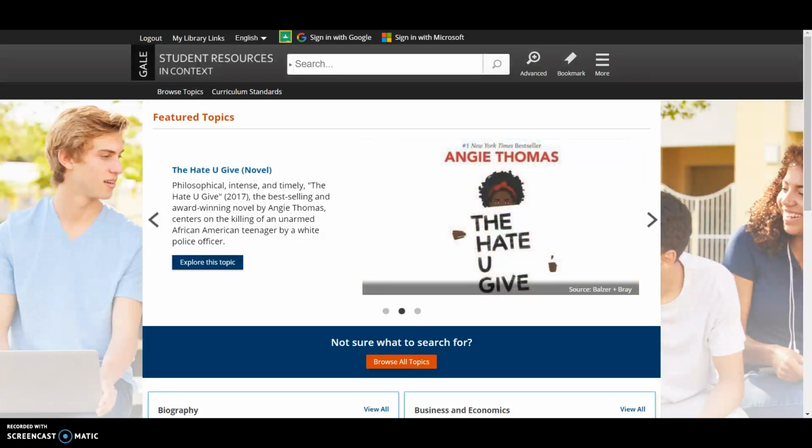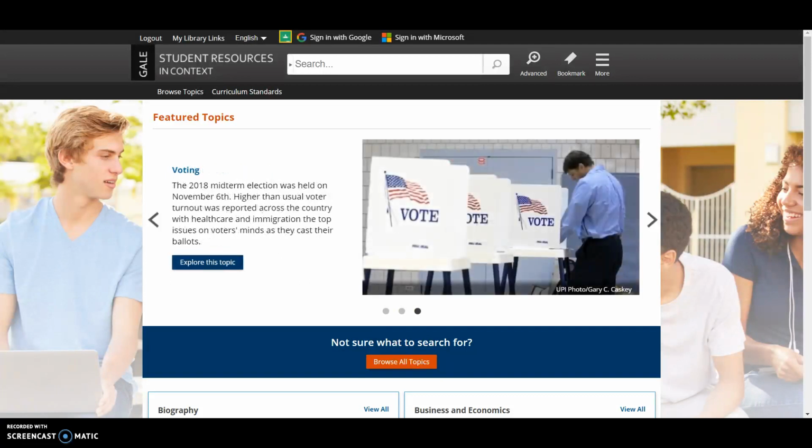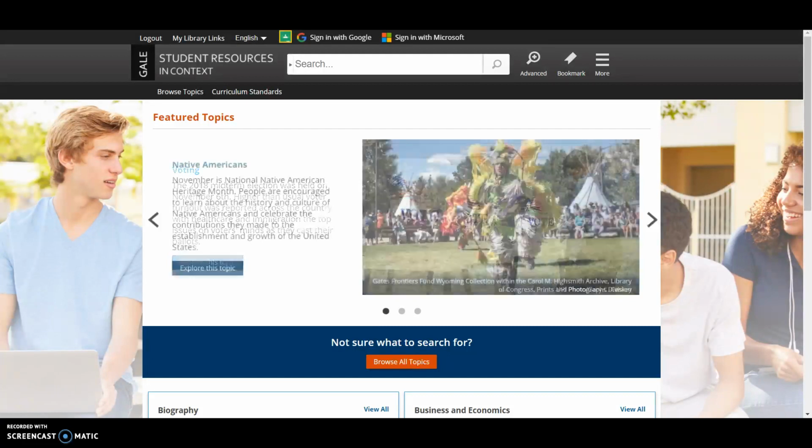Today we're going to look at how to use some of the advanced search features at the Student Resources and Context database. I'm using this one because it covers a lot of different subject and content areas, and it's a good choice of where to start when you're beginning the research process.